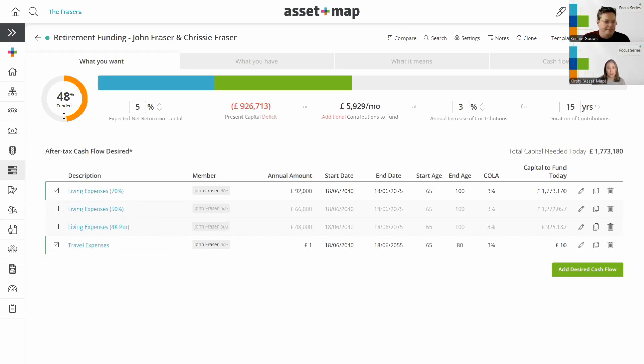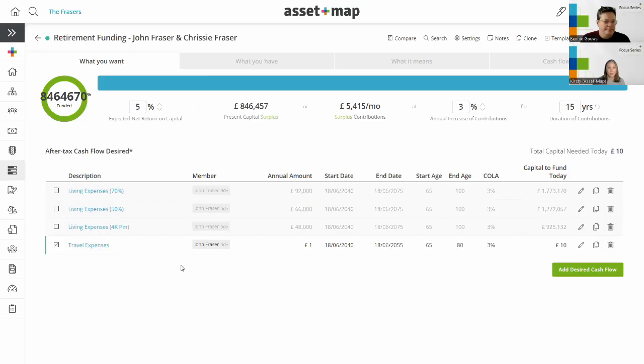So for example, if the client is here 48% funded at 70%, I can simply deselect that and tick the 50% to immediately show the client how that changes. Look how we get to 67% funded. Or what if we take the next option? How does that change the picture? So key tip here is set up the different options, have them ready to go so that you can select and deselect and show the client the impact.